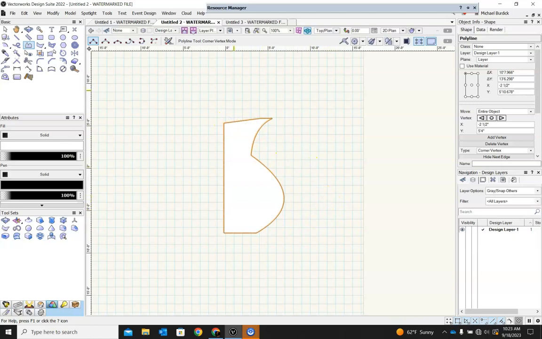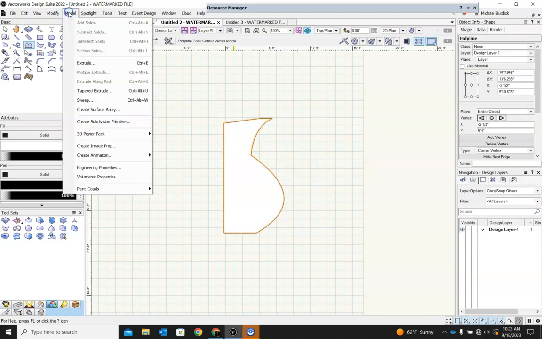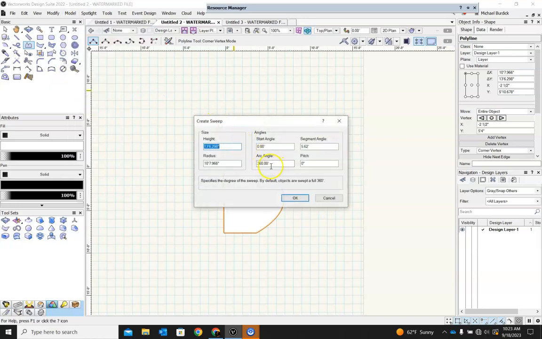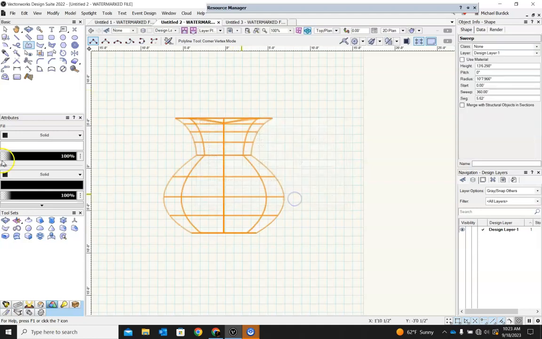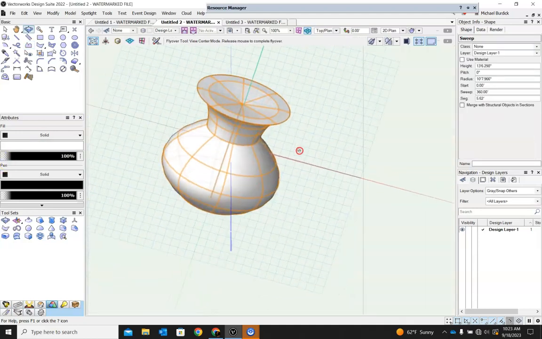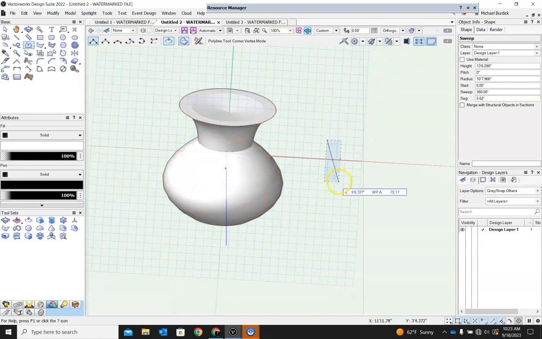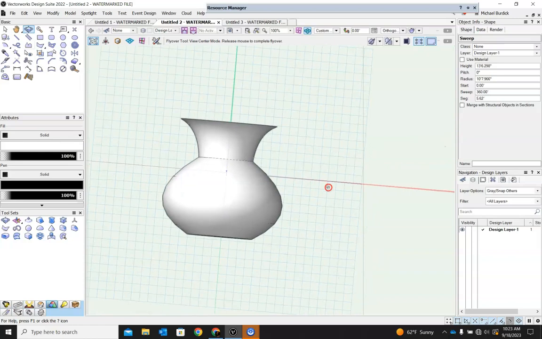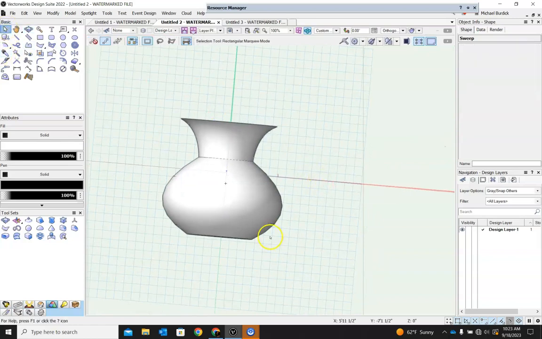So there is the profile of our vase. Then we'll go up to Model, and we will just go to Sweep. 360 degrees. That means it's going to sweep around one full circle. And there we go. There's our little vase. So it's a super quick way to bring things into 3D.